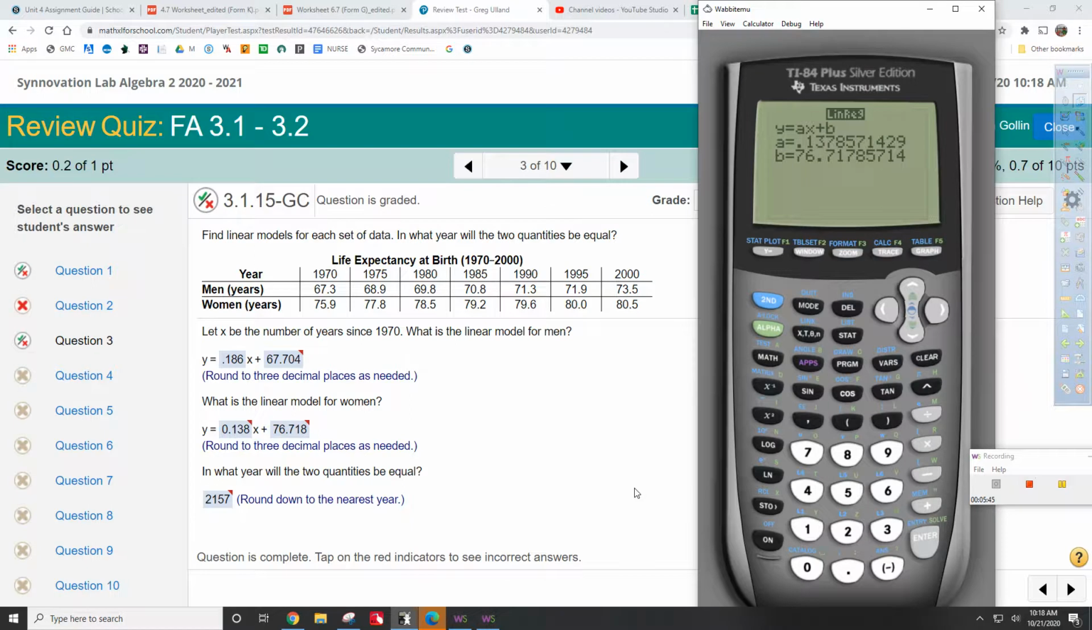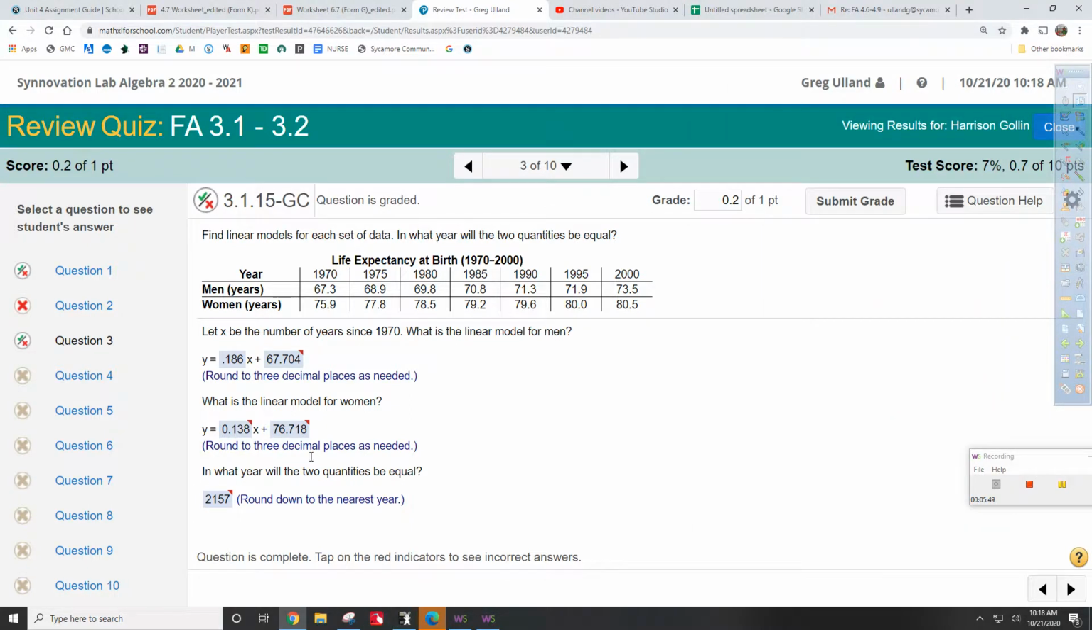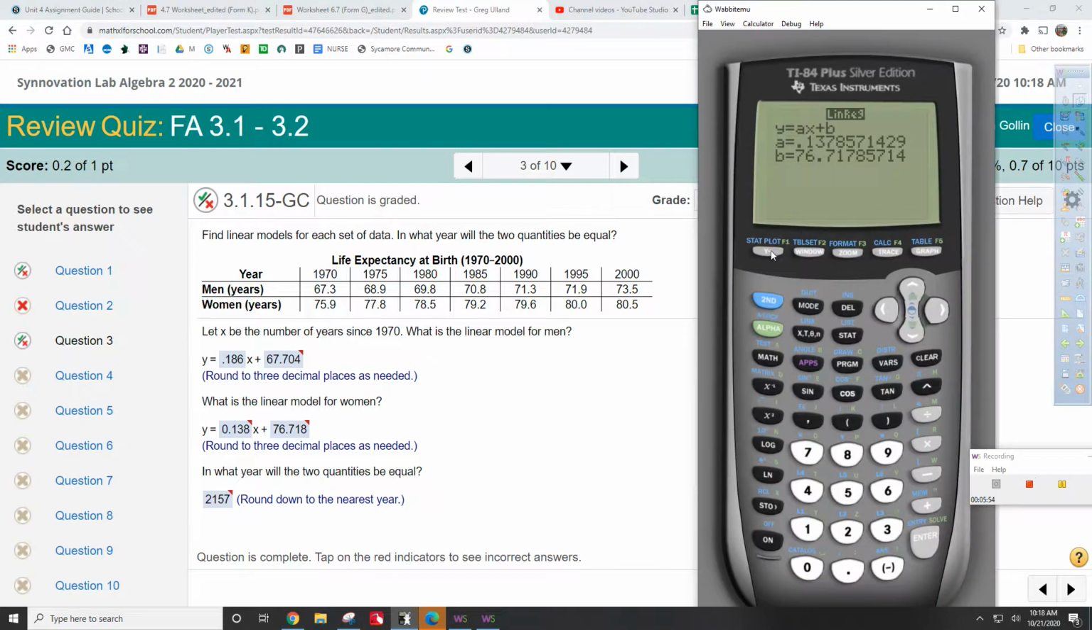Now, to find out what year men and women will live to be the same amount of years? Watch. Just put this in, 0.186x plus 67.704. Let's type in another equation for women. That's 0.138x plus 76.72718.